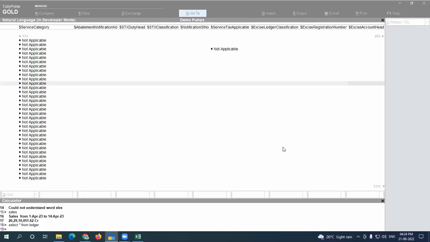Okay, star from stock item. And in the same way you can type here, select $name, comma, star from ledger. So if you are a super user, if you have some knowledge of filtering and sorting, then you can make this command advanced, like a ledger, then where group name is sundry debtors.